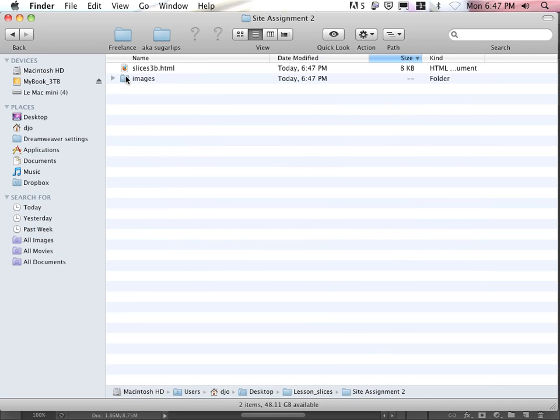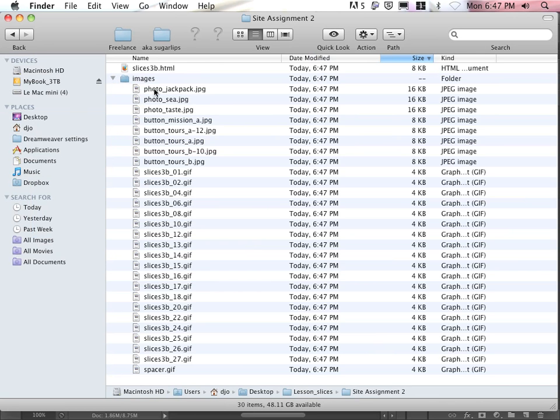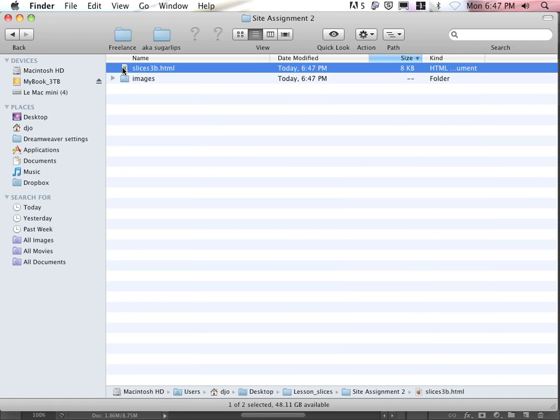Site Assignment 2. There's the folder with all the slices, and you can see the uniquely named slices and then the auto-generated slices. And the auto-generated slices, again, follow the convention of the file name underscore the sequence number of when the slice got generated. And there's my HTML file.